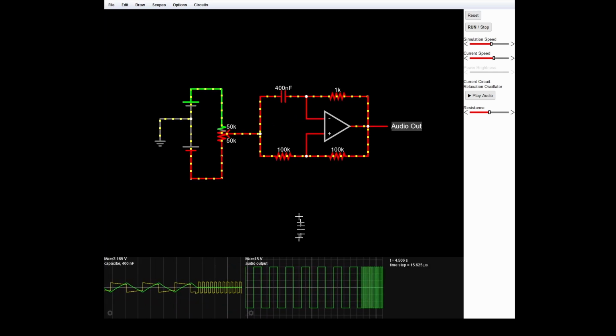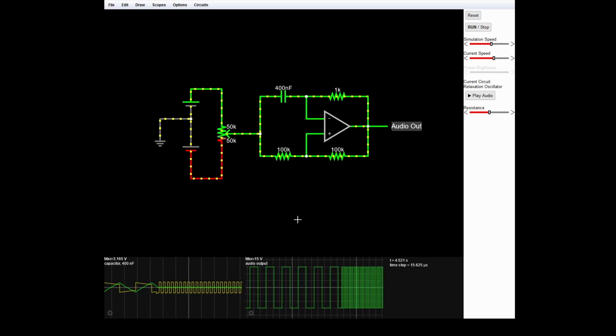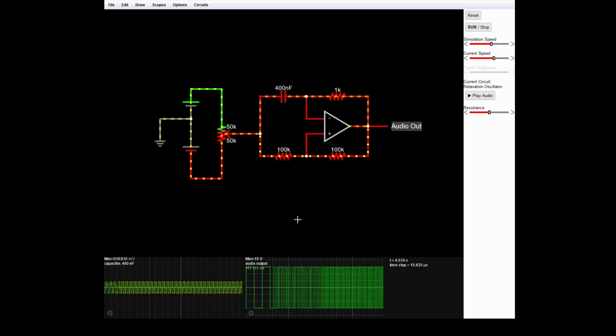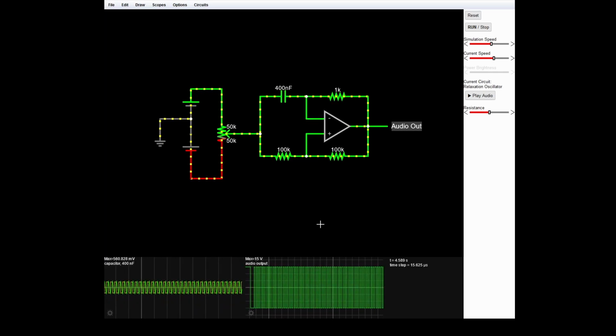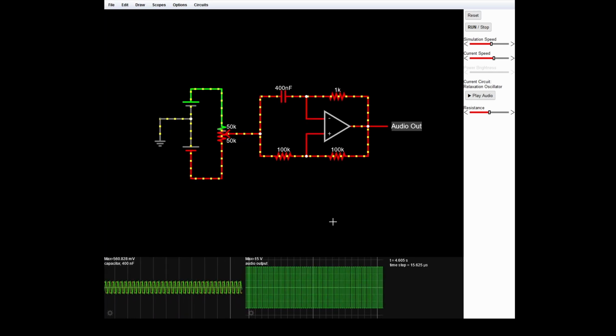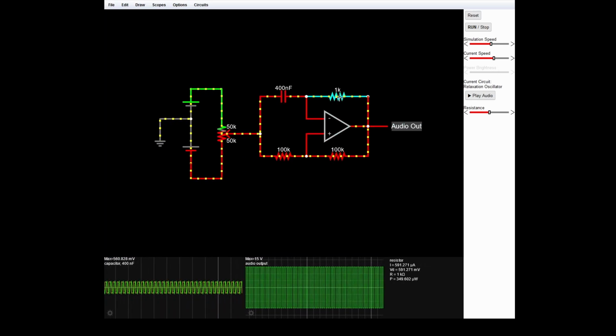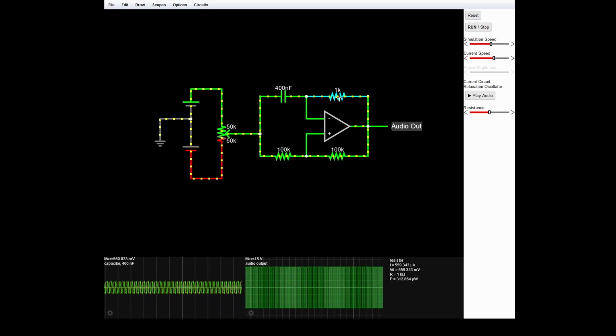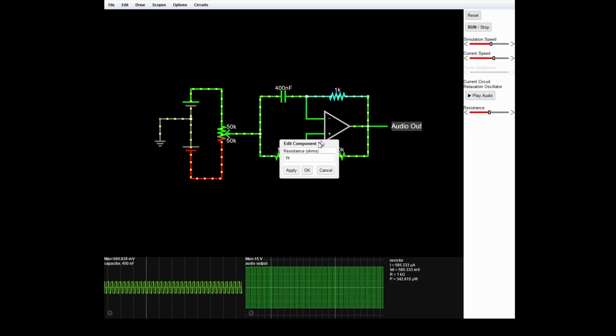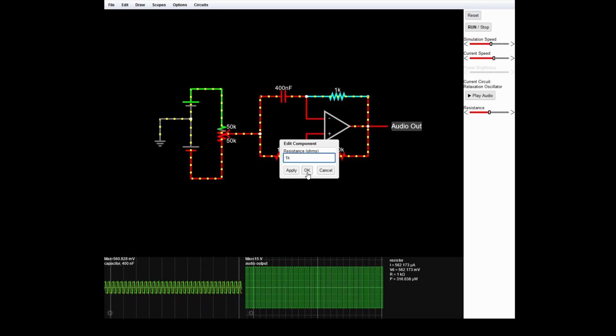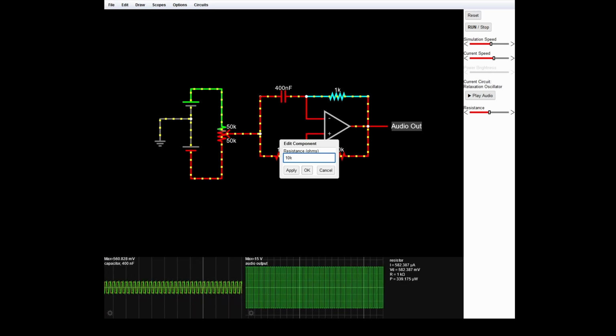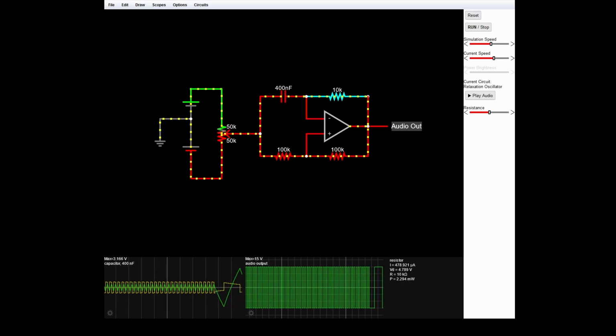Oh, that really increased the frequency. Give it time to figure it out. And, oh, it said it was 111 hertz. Looks like our scope is a little out of wonk here. So let's put this back at 10K. That puts us back where we were.